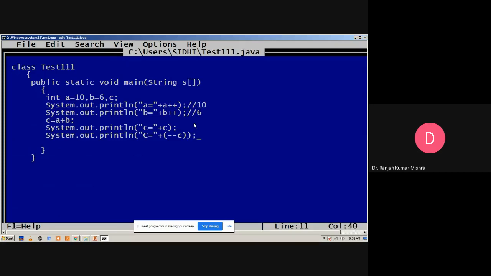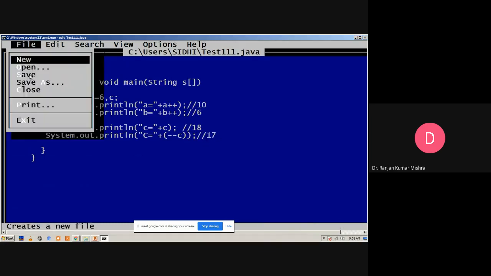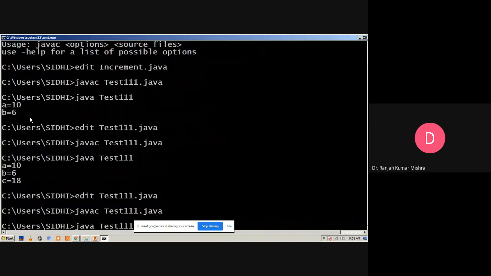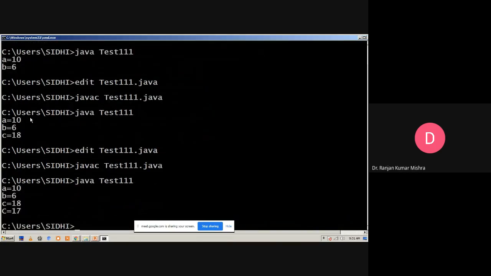This is the pre-decrement. Pre-decrement means what? It decrements the value of the variable first, then it evaluates. So basically the current value of c is 18, and here it will display 17. Okay, now I save and exit. Here we can see that 17. So basically it is the implementation of the increment operator and decrement operator.